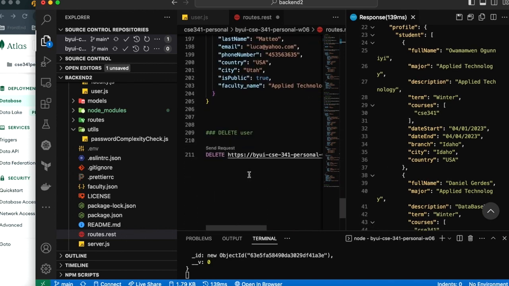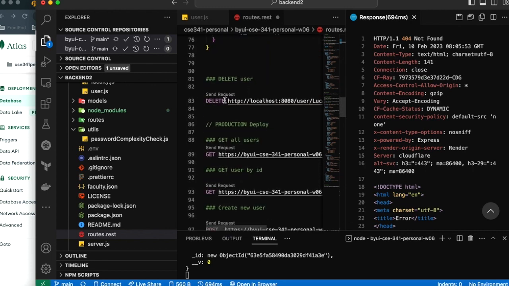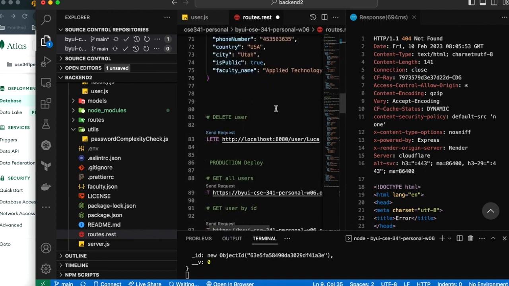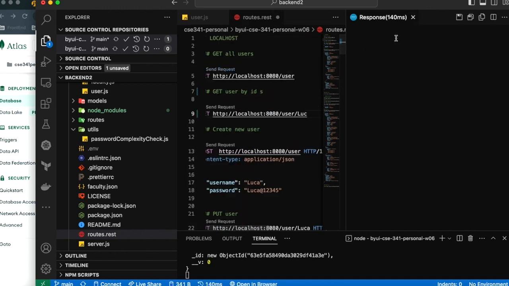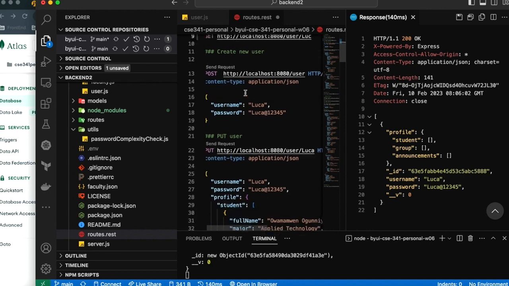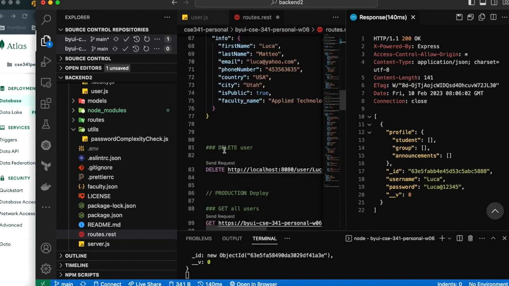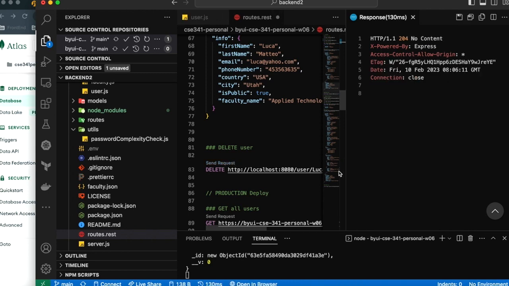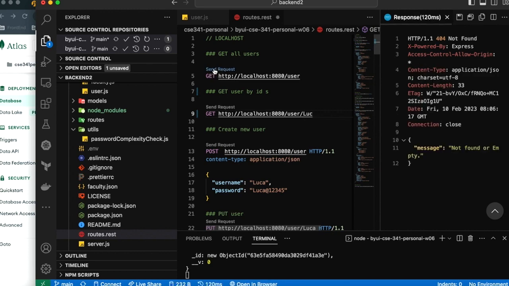Because we are using MongoDB, let's delete. Okay, let's check. We are just checking. Let's delete. Let's check if the username is Luca. Okay. Now let's get. Okay, it is deleted.